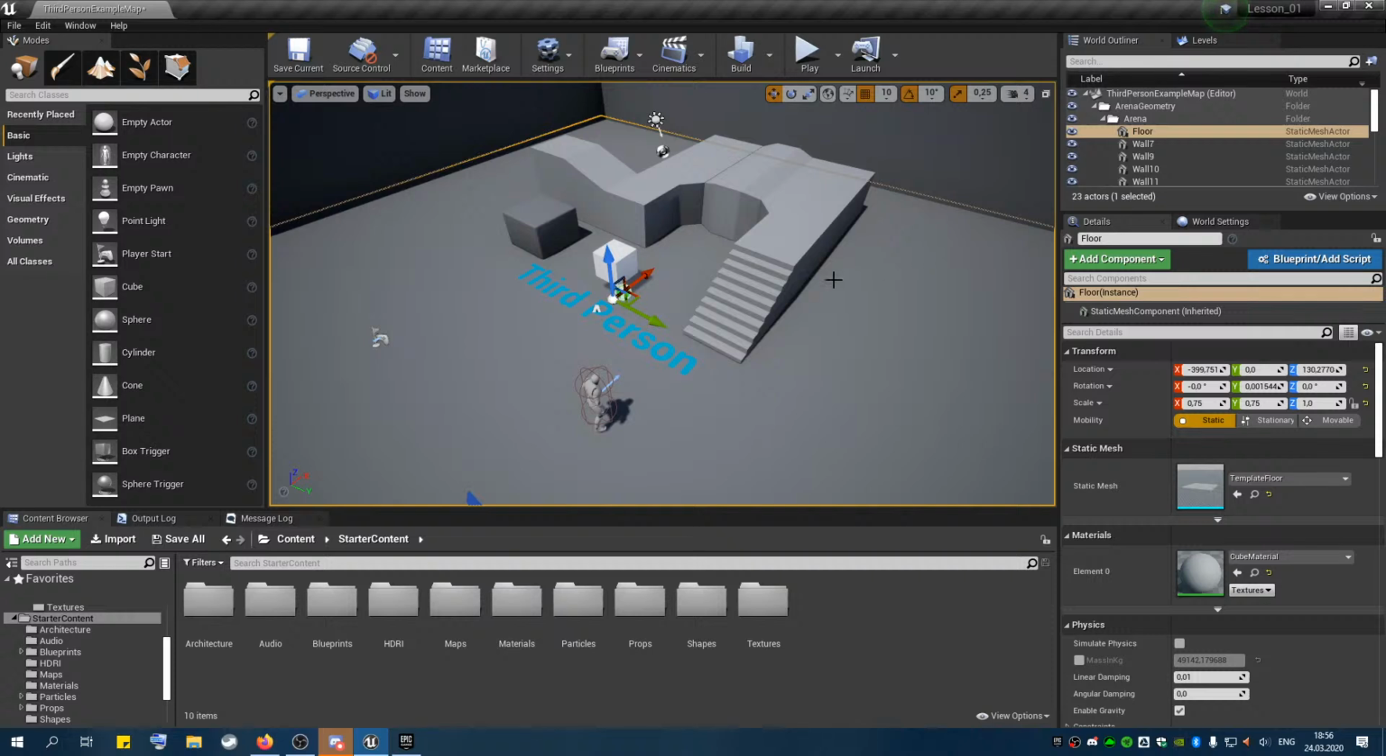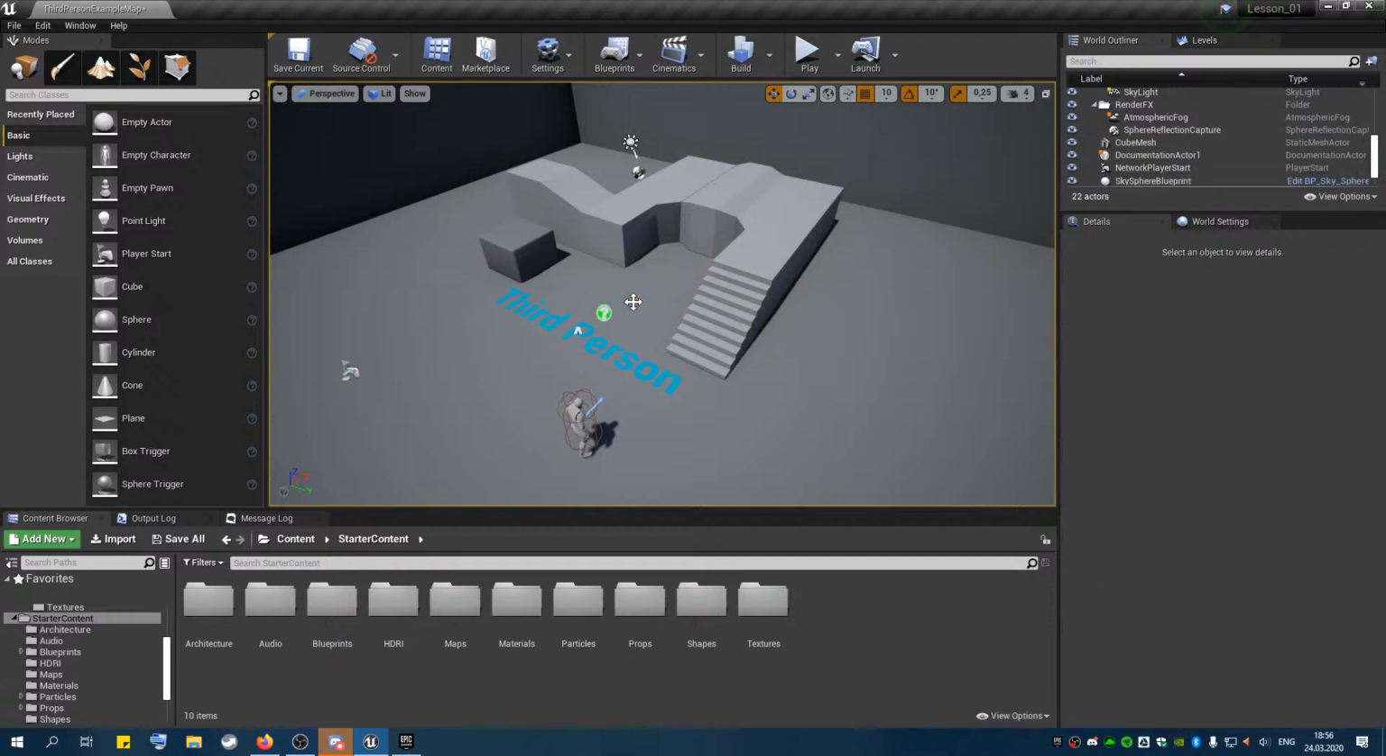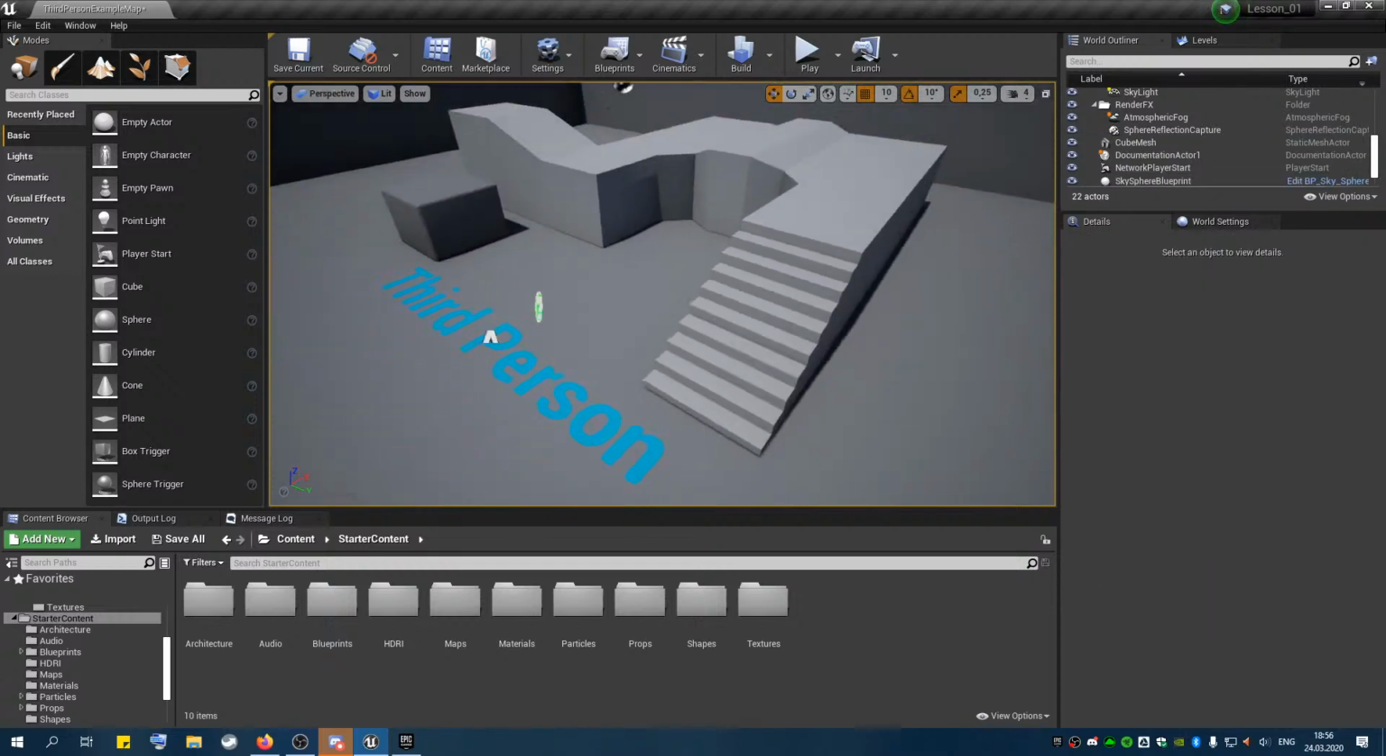Alright, so this is our viewport and everything connected to it. I was rambling a little bit here, but I hope you understand what I was talking about most of the time.